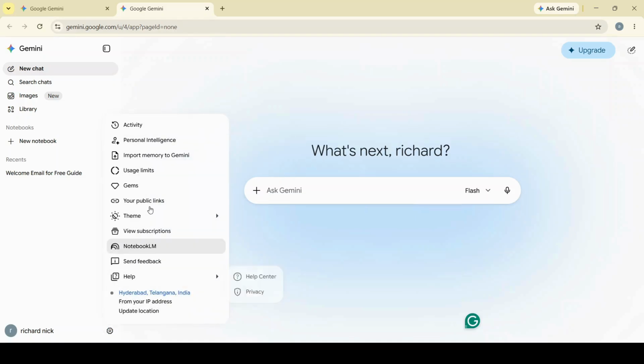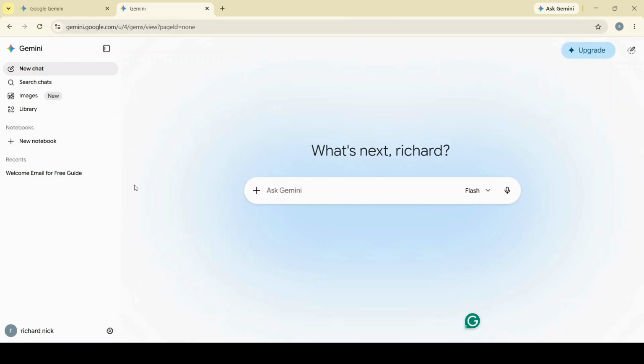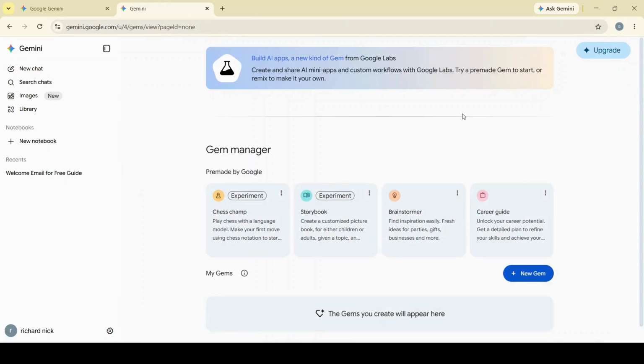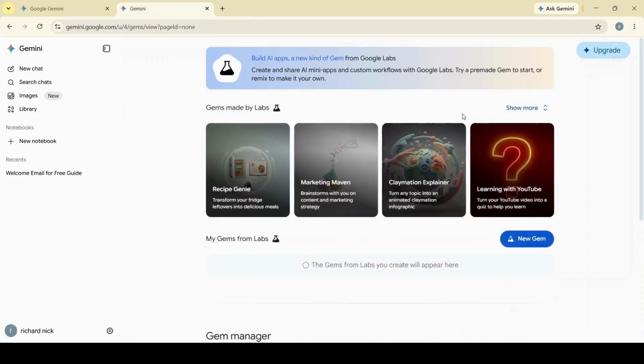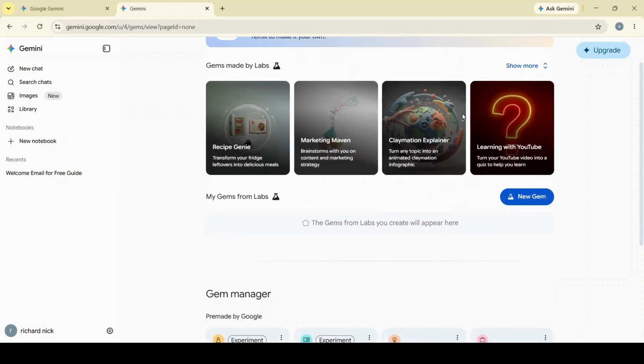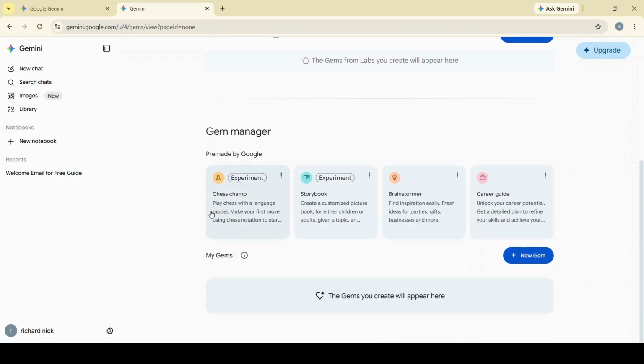If you click on this gear icon, you will see this gem link. Once you click on it, this gem default window will come. Here you have a few instructions from Google Gemini, and then you have pre-made gems, and below it you have new gem. If you click on this new gem, a window will open, and there we will be able to create a gem.